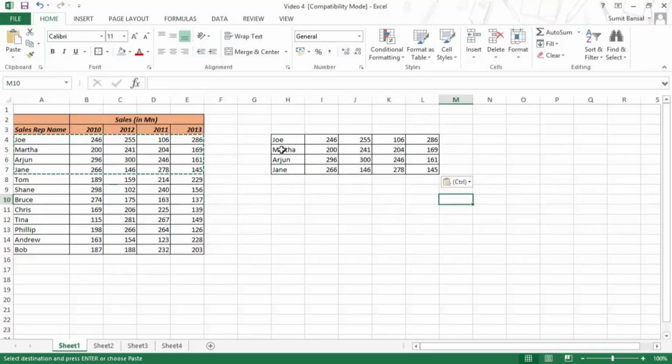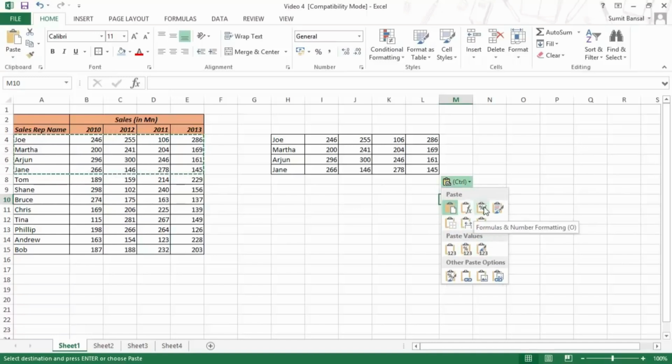When you copy and you paste, you would see that there is this icon at the bottom right of your data which says paste options. When you click on it, you would see you have a host of options available. You can only paste formulas, you can only paste formula and number formatting, you can paste everything, you can only paste values, you can paste values in number formatting, and you can also paste as a picture. So these are a lot of options available here that you can use.